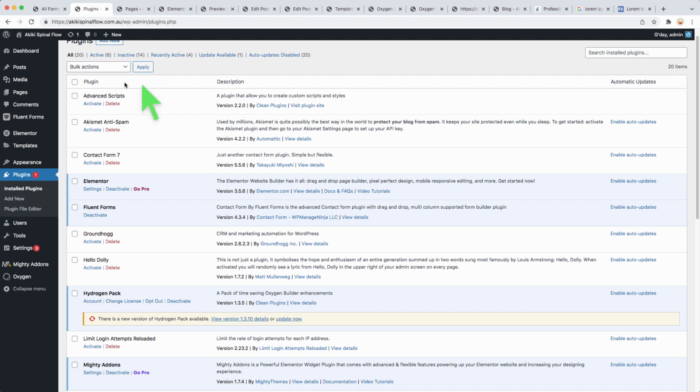So Advanced Scripts, and you can visit the plugin site there to see what that does. It allows coding to be added to different parts of the website, so more sophisticated functions can be added, such as forms, such as display of data, and so on. That's pretty advanced, as the title suggests.